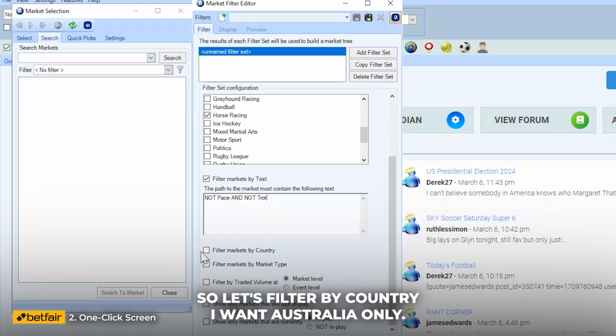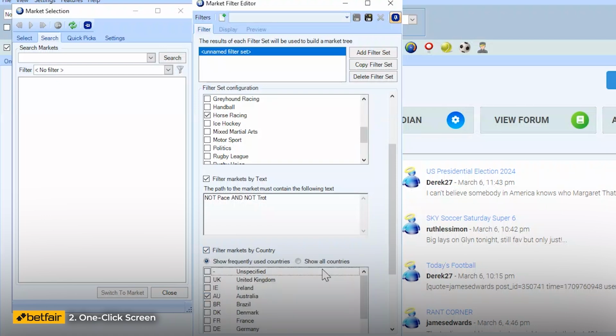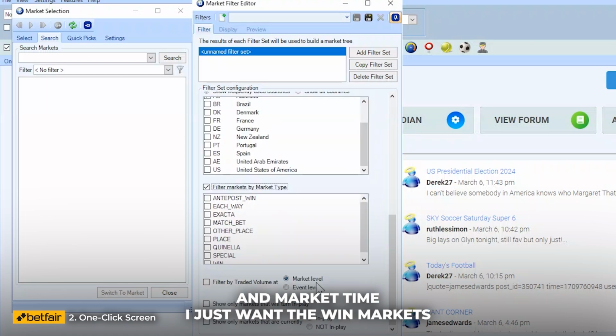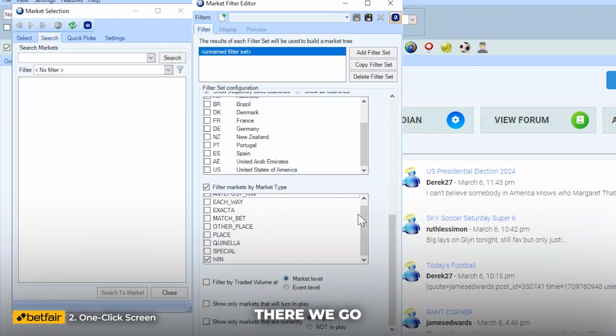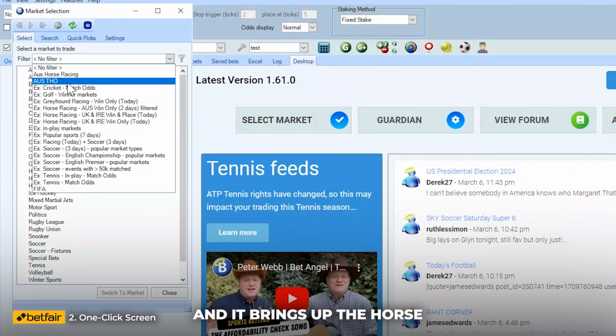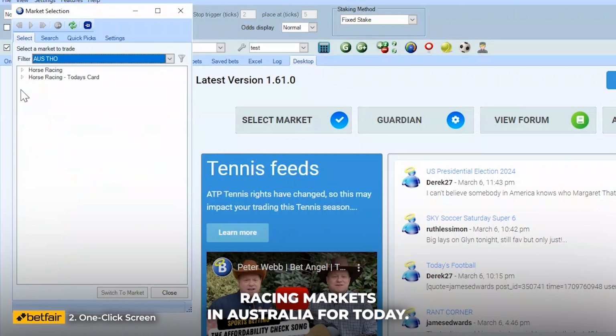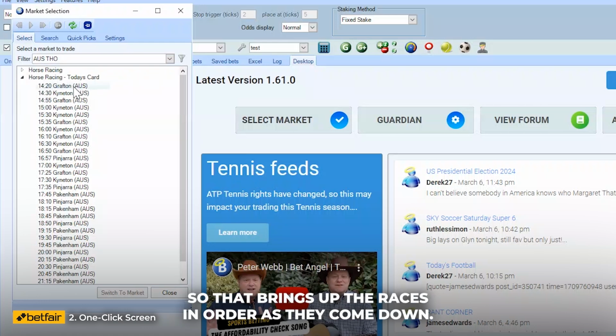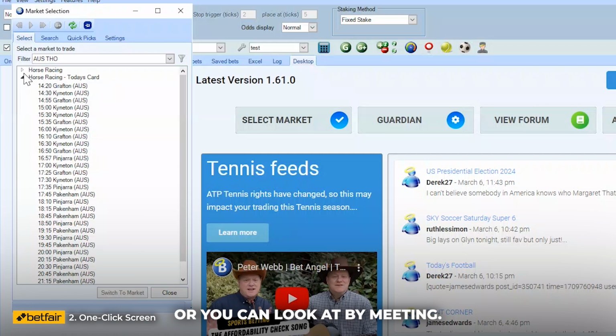So let's filter by country. I want Australia only. And market type, I just want the win markets. There we go. Close that. So this is the filter that I've got preloaded, and it brings up the horse racing markets in Australia for today. So it brings up the card, as you can see, which mimics the website. So that brings up the races in order as they come down, or you can look at by meeting.